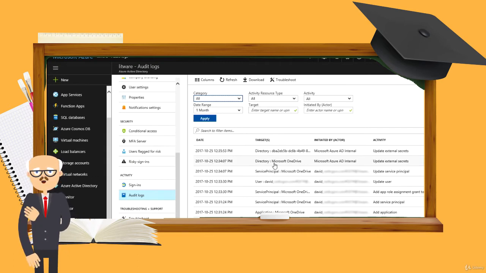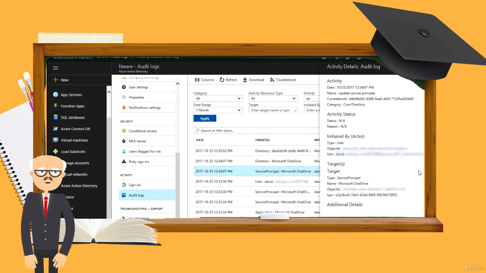So when I look at an audit log, I see information as to when it happened, what were the targets, or what was the activity that was modified, and who it was modified by. So was it an internal process such as here? I see it's the Microsoft Azure AD internal process. And what happened? Well, it modified external secrets, which is another term for authentication passwords. This was for my single sign-on process that happened in a previous video in the course, and I can click on any one of these auditing records to look at the details of the records.